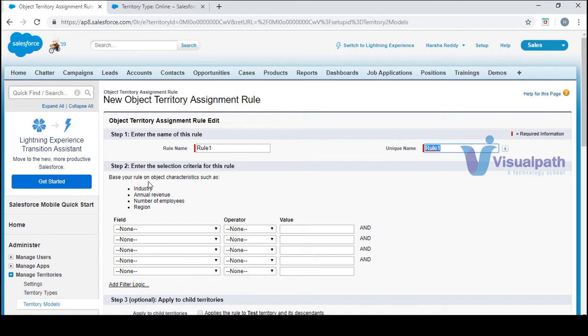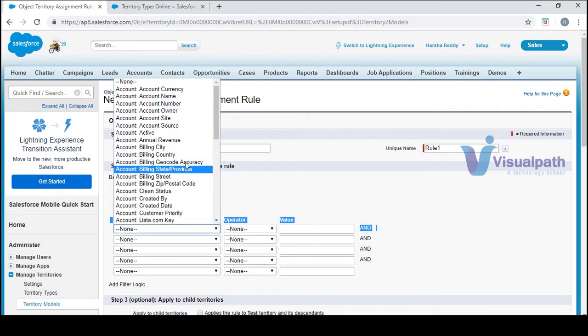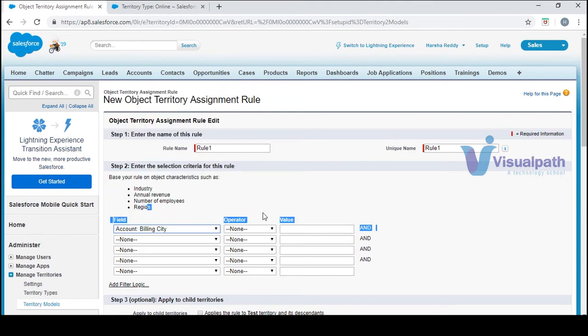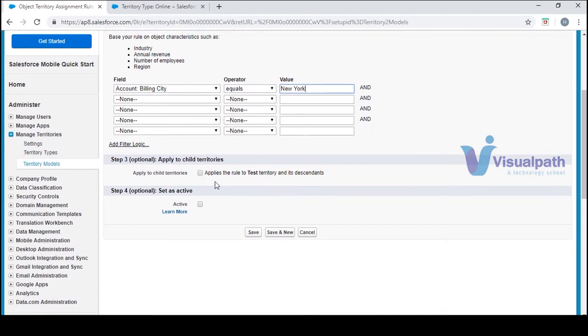Based on your role on the object categories such as industry, annual revenue, number of employees, and region, based on anything. For example, account's billing state equals New York. Then apply this test territory to its descendants, if you have any child records. Activating it, saving it.